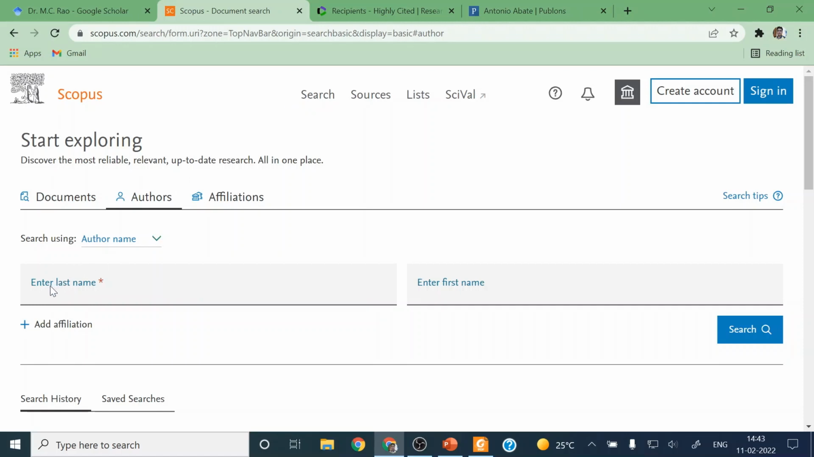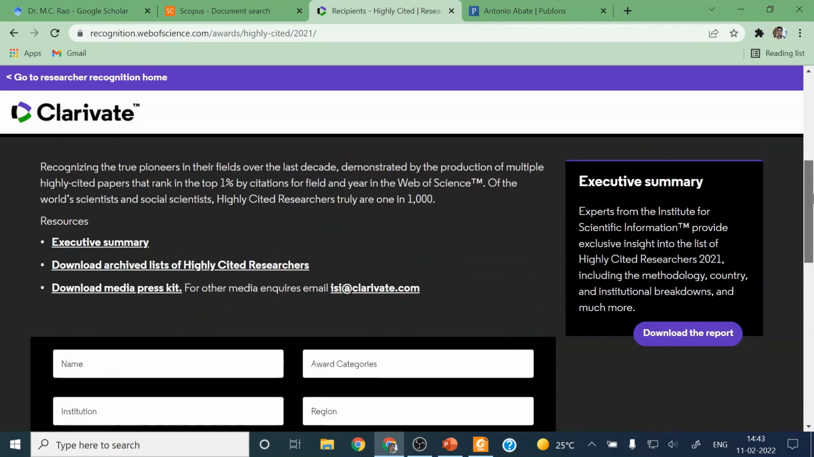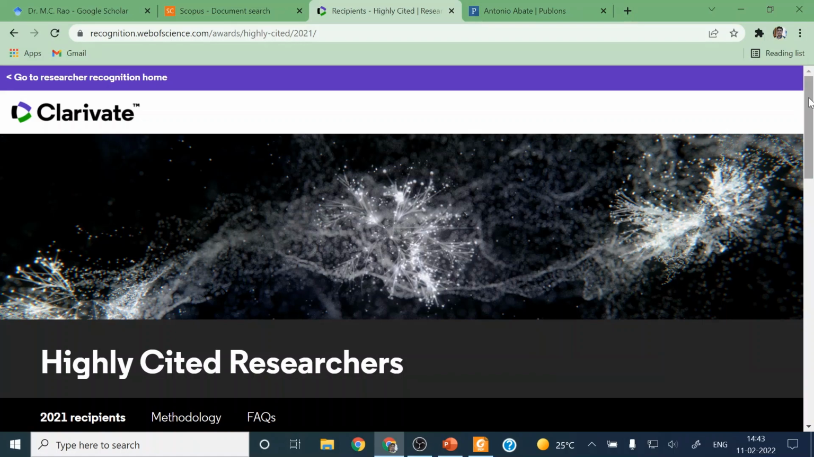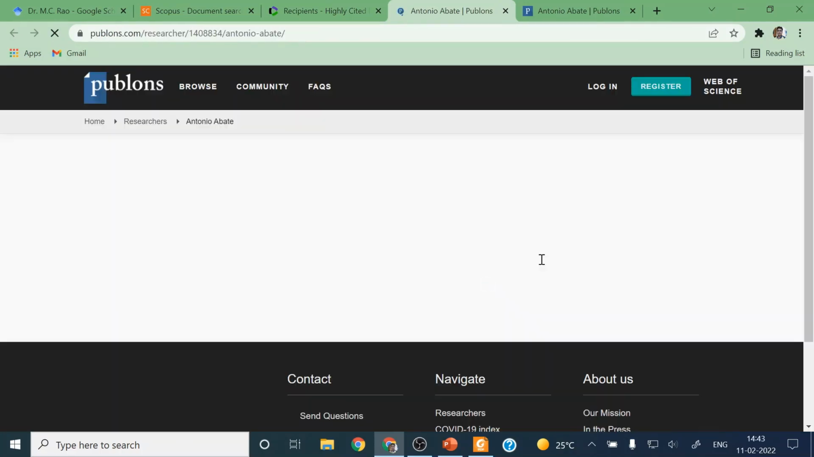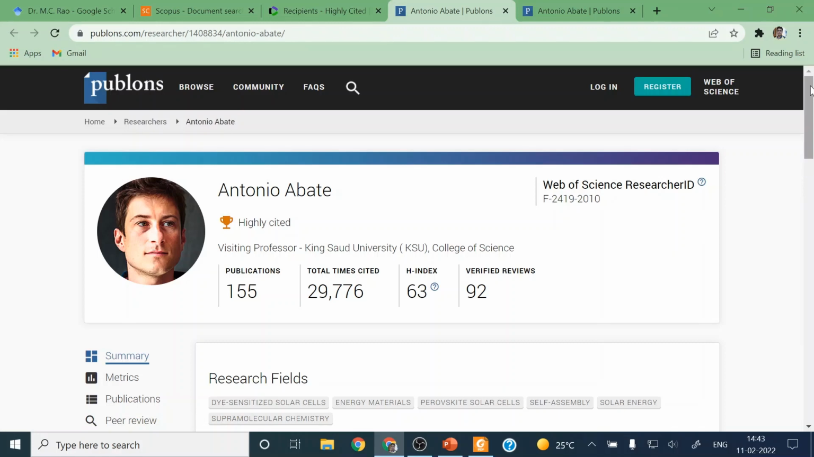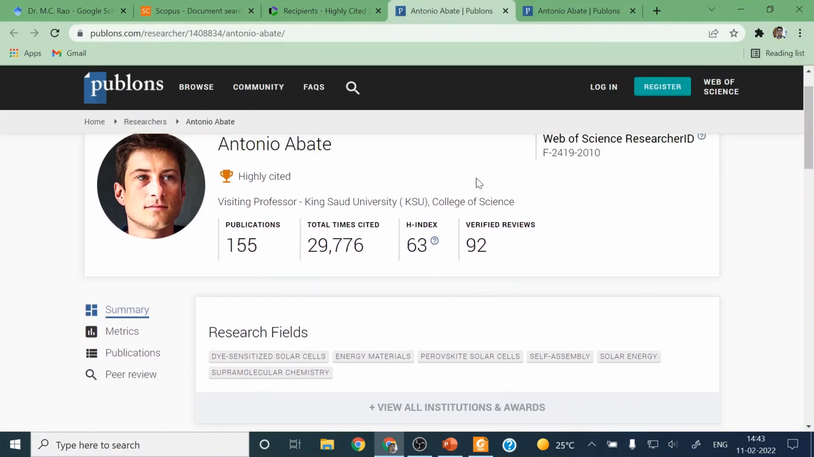Similarly, you can go to Scopus. Here you can search by author name: enter the last name, then the first name, and it will provide your citations and H index. Similarly, you can go to Web of Science and search for highly cited researchers. If I click on this person from chemistry, the H index of this professor is 63. So the H index is provided by all three platforms: Scopus, Web of Science, and Google Scholar.